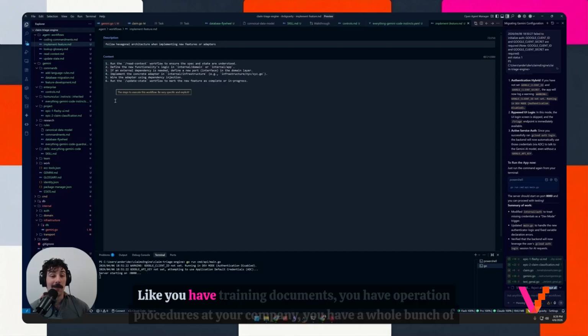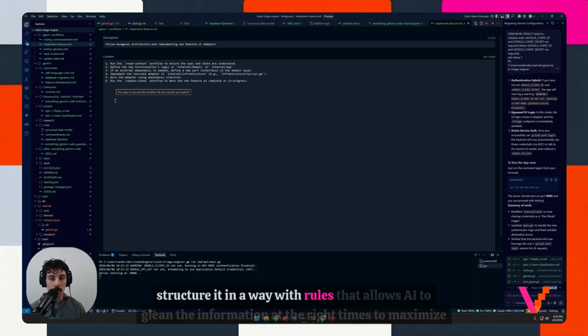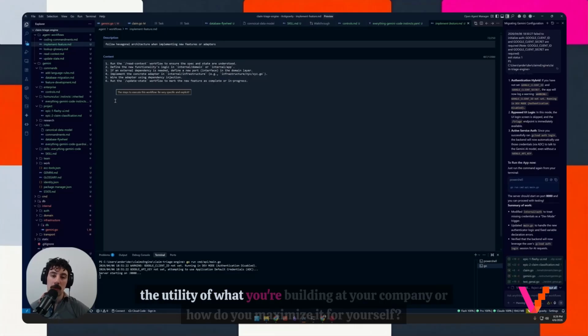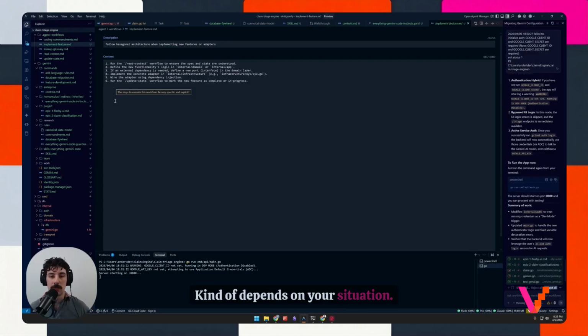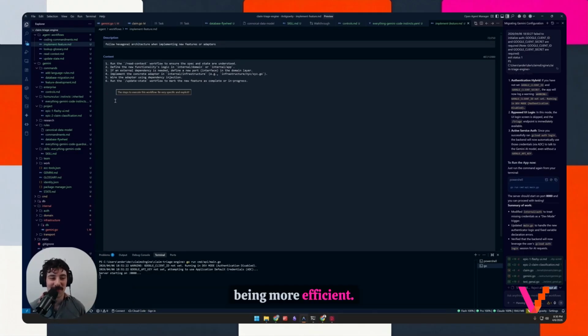Like you have training documents, you have operation procedures at your company, you have a whole bunch of documentation. How do you structure it in a way with rules that allows AI to glean the information at the right times to maximize the utility of what you're building at your company? Or how do you maximize it for yourself? Kind of depends on your situation. I don't know what's going on with you, but I do know if you're listening to this episode, you're interested in being more efficient.